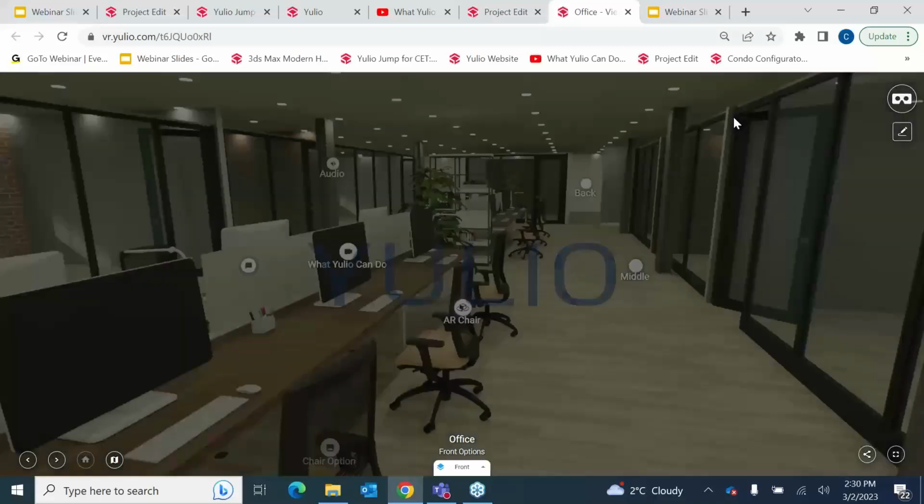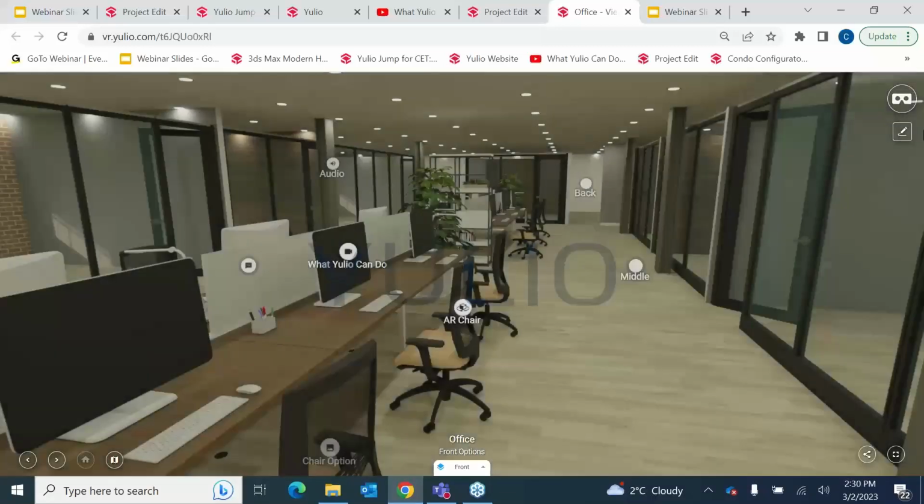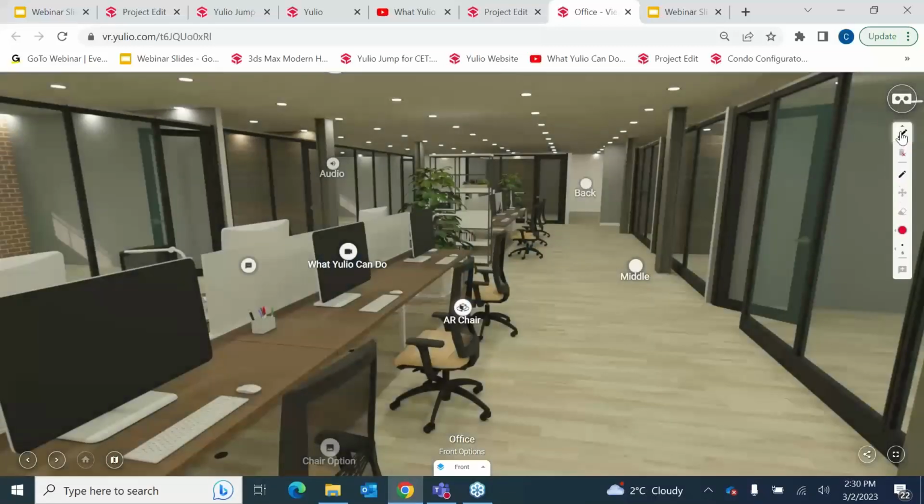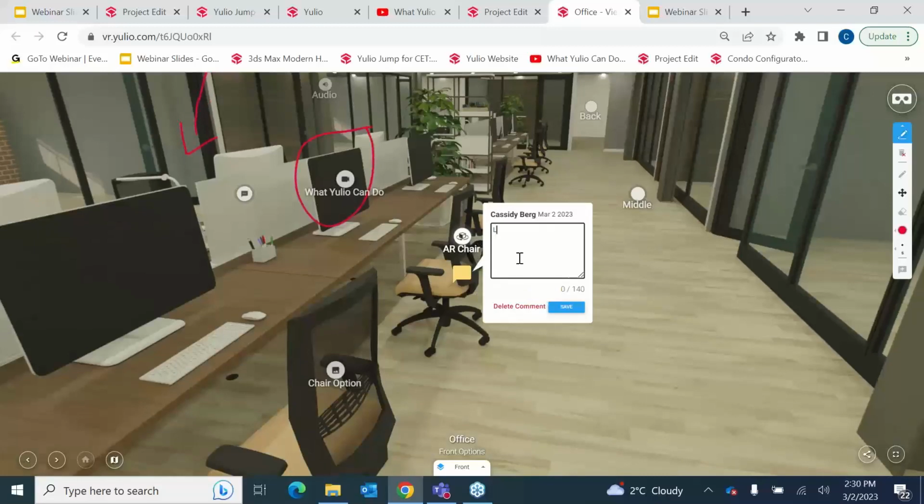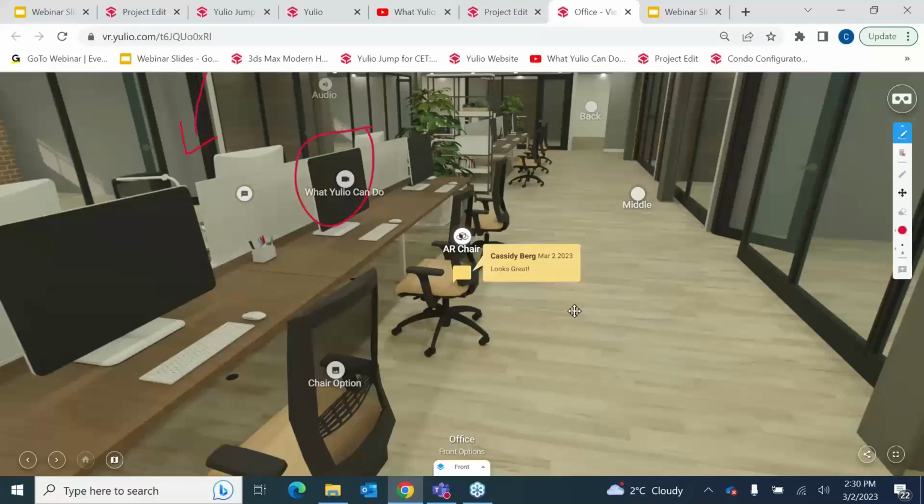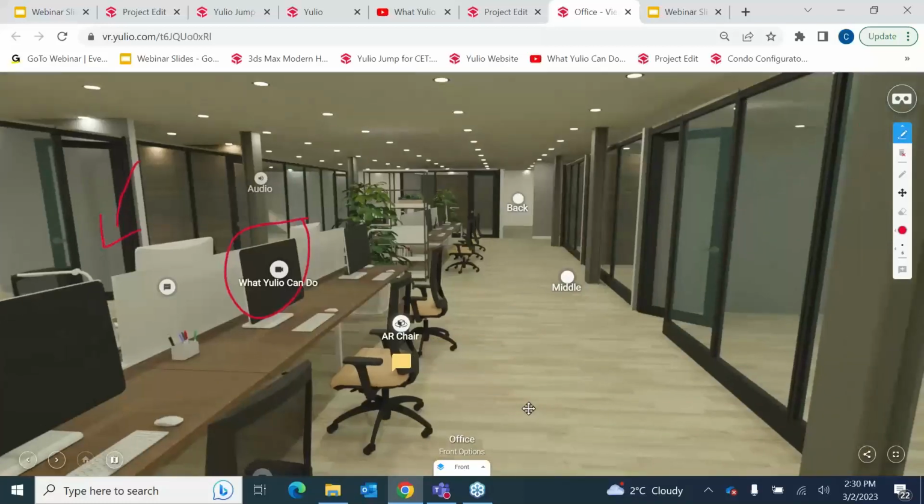So you'll see once you turn on markup that you'll have this button here on your right side. You're just going to click that and you have all these options. So I'm going to just use the pen tool. You can circle, you can make arrows, you can also add a note here. So I'll say, looks great. And again, you have up to 140 characters to add whatever you would like. And press save. And there is your markup.